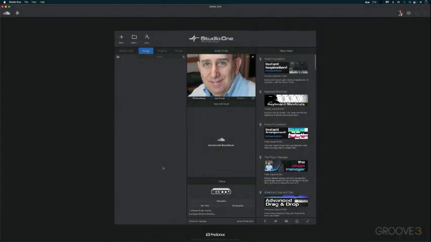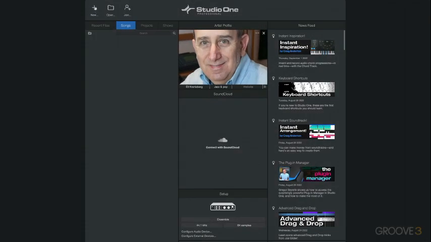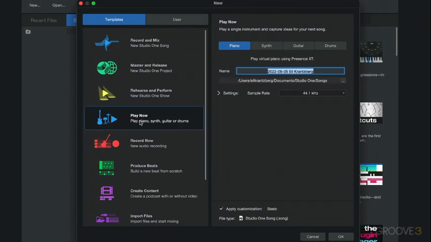A lot of us are using audio interfaces with multiple inputs and outputs, and I want to look at setting that up in this video. And to start with, I want to create a song, and I'm going to start with one of the new smart templates, and let's go with the Play Now smart template, where it'll automatically generate a piano for us, and we looked at that last time.